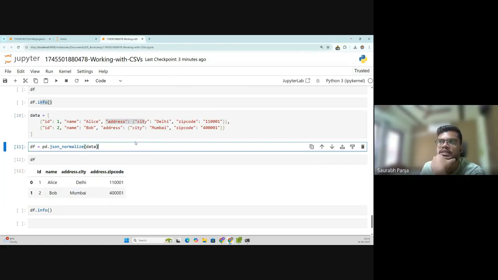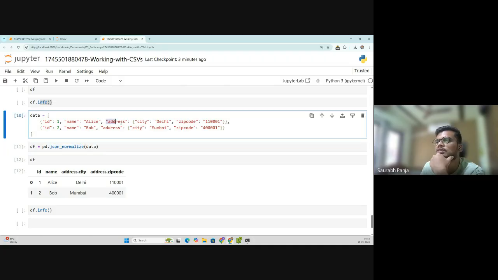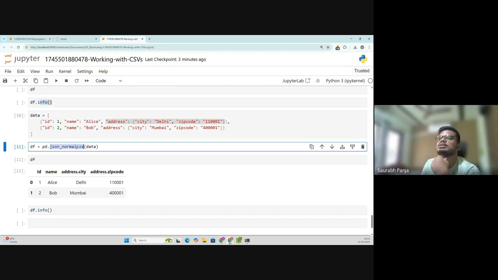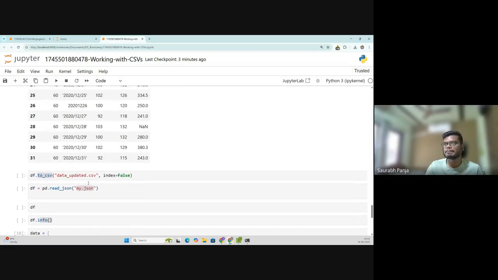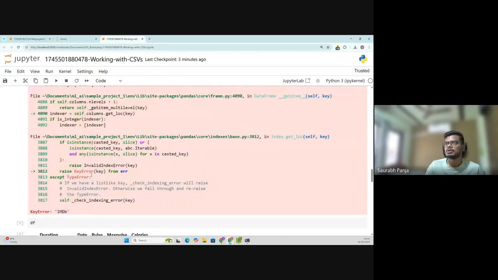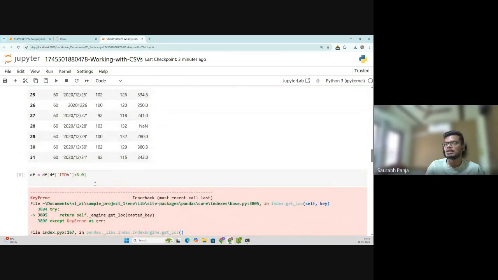When there is a nested JSON, if you want to normalize it, if you want to put it on a single level in a 2D level, use json_normalize. This particular scenario is not possible in CSVs. You can't write things like this. So it is mostly possible in JSON. So json_normalize is a function that is very useful. Okay, cool. And that is it.